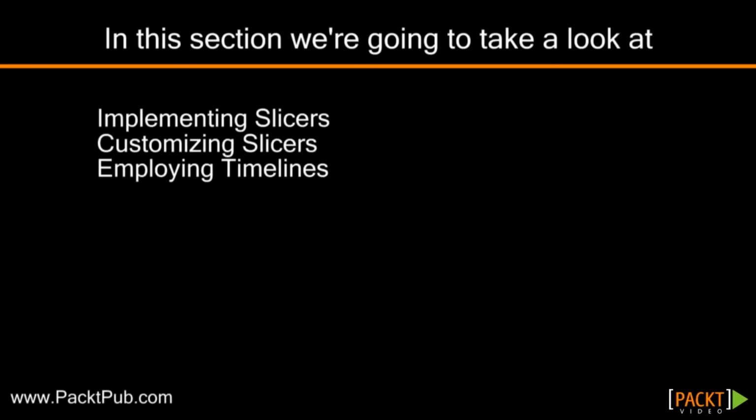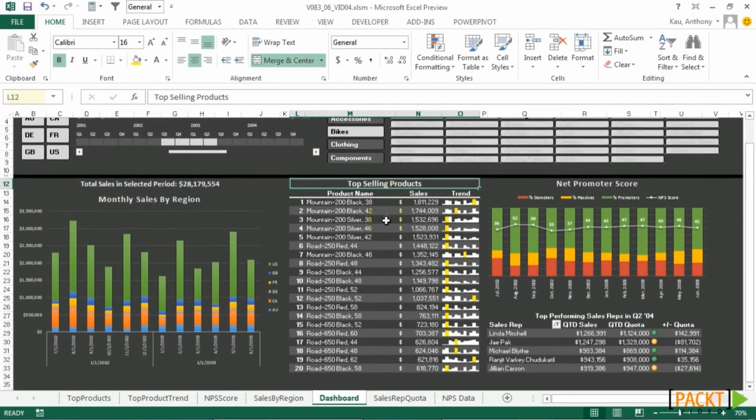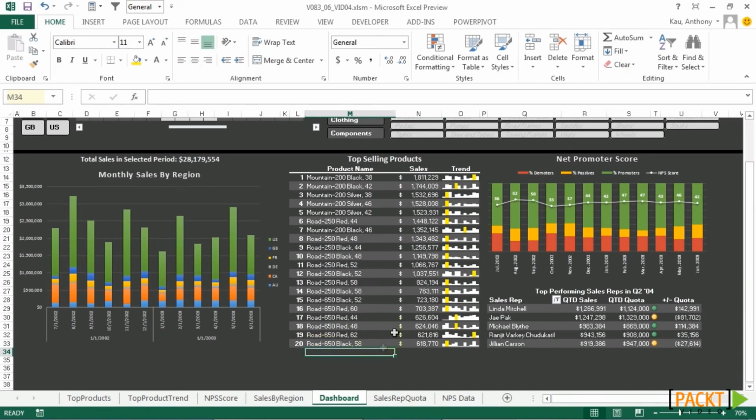In the last video, we added an interactive timeline to slice our data by date. In this video, we're going to look at how to utilize hyperlinks to link between other sheets in the document. So let's say we want to look at not just our top 20 selling products, but we want to continue looking at more, but we just don't have room on this dashboard.